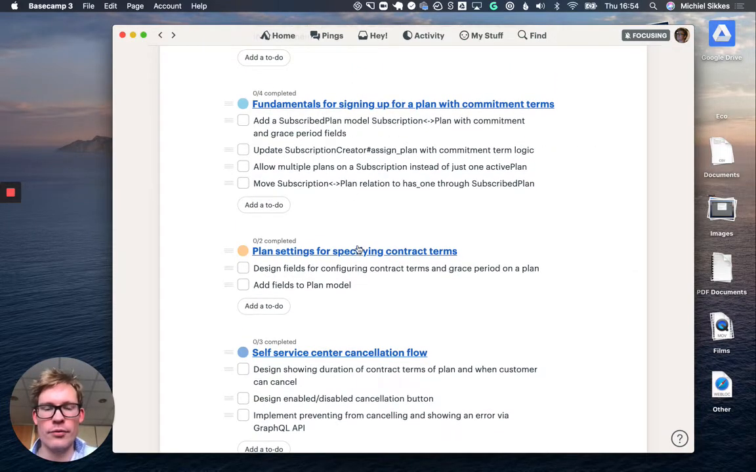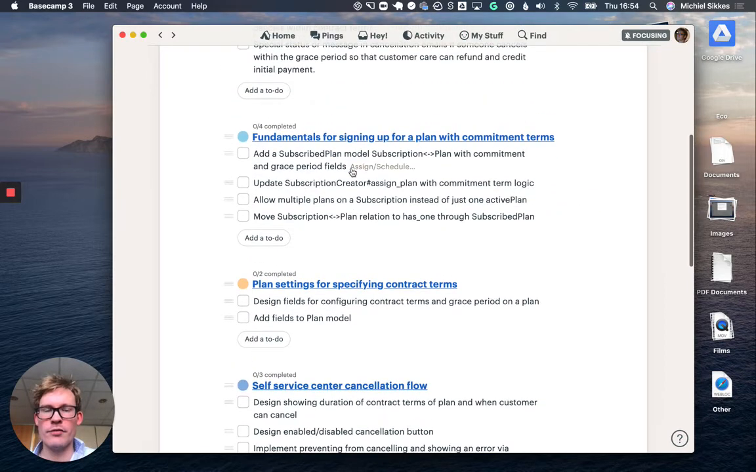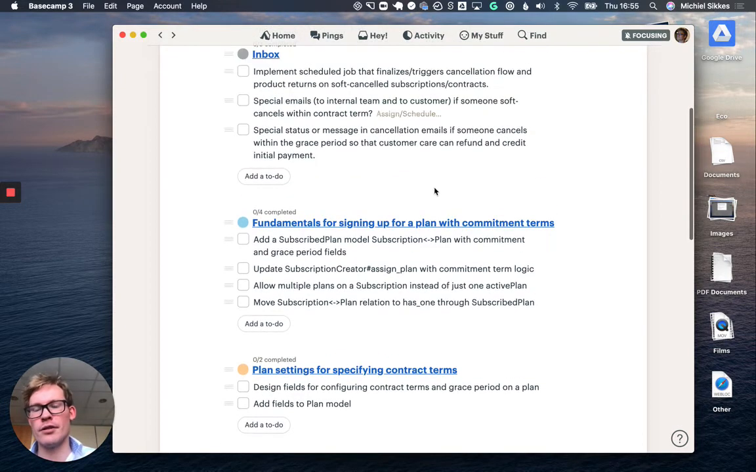So just to go through the topics of this project. In general, we want to add minimum contract terms and a grace period to subscriptions, which means that when someone signs up for a subscription, and in this case we focus first on plan-based subscriptions, someone cannot cancel until the contract term is fulfilled, with the exception that we add a grace period feature, so that, for example, in the first 14 days you can still cancel the subscription and get a refund. That's the general idea of the feature, and there's more detail in the shape.